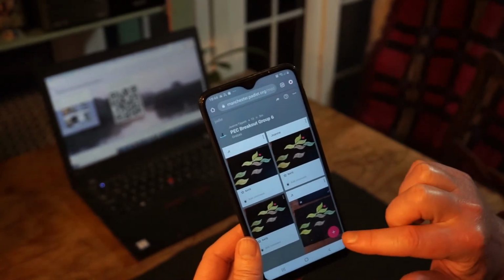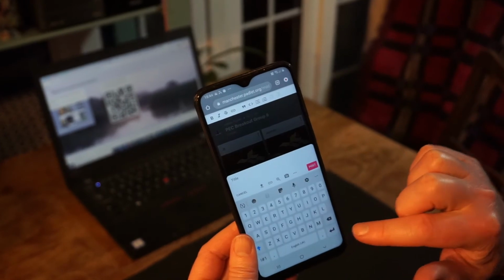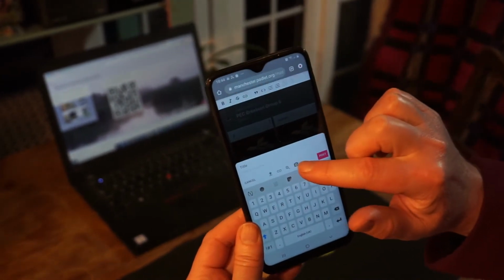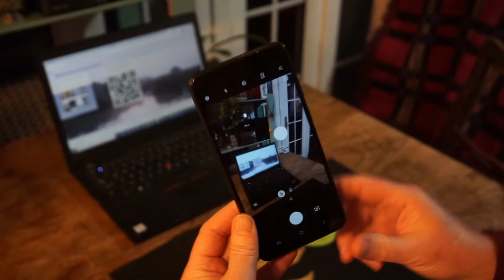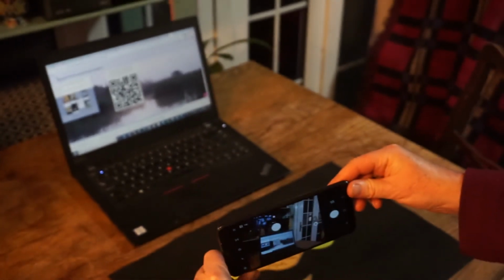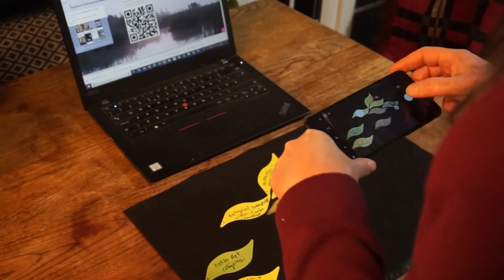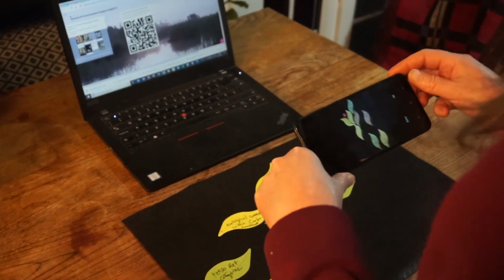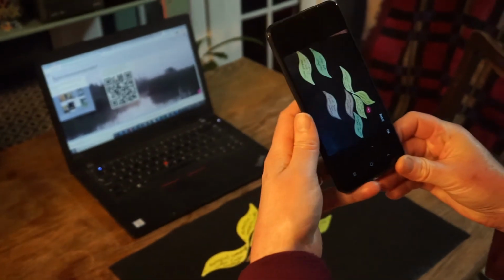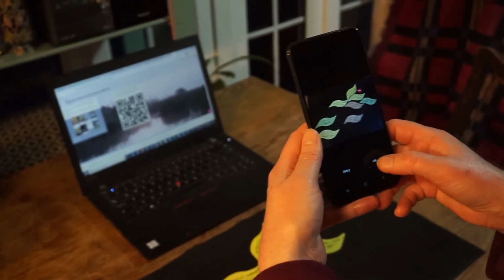To add a picture, I just use this pink plus button in the bottom right. Click on the camera icon. Then I turn the camera around to get the orientation right. Take a picture of the felt. Check that it looks okay. Yep, that looks pretty good. Yep, I can read that.